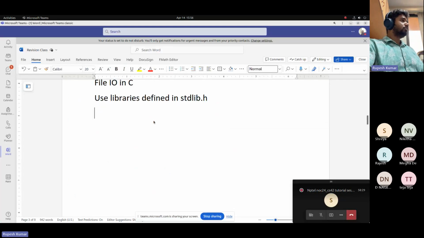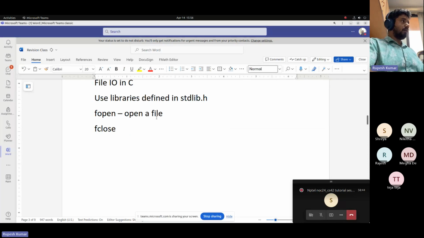Right. So the functions that you will be using are fopen and fclose. fopen is used to open a file. Then fclose is used to close the file. Then fread is used to read data from a text file.